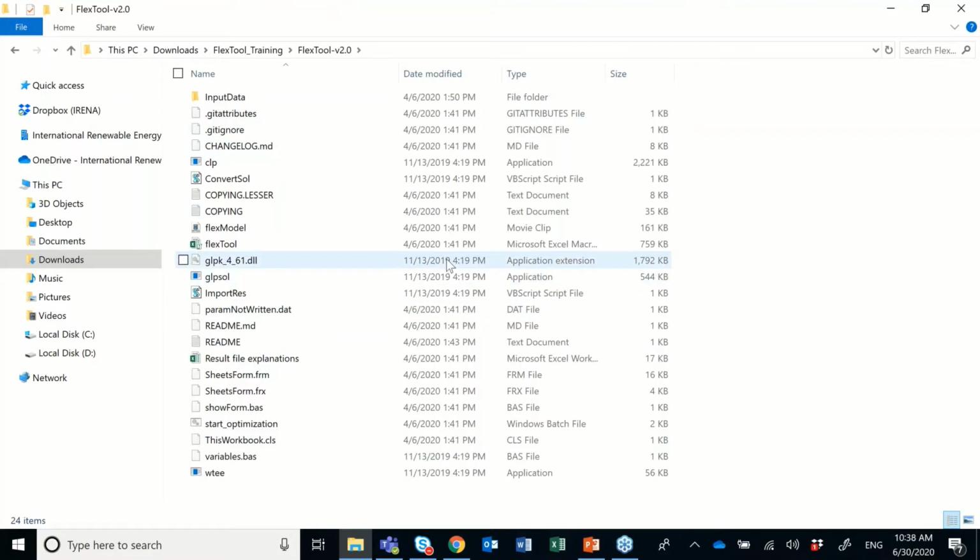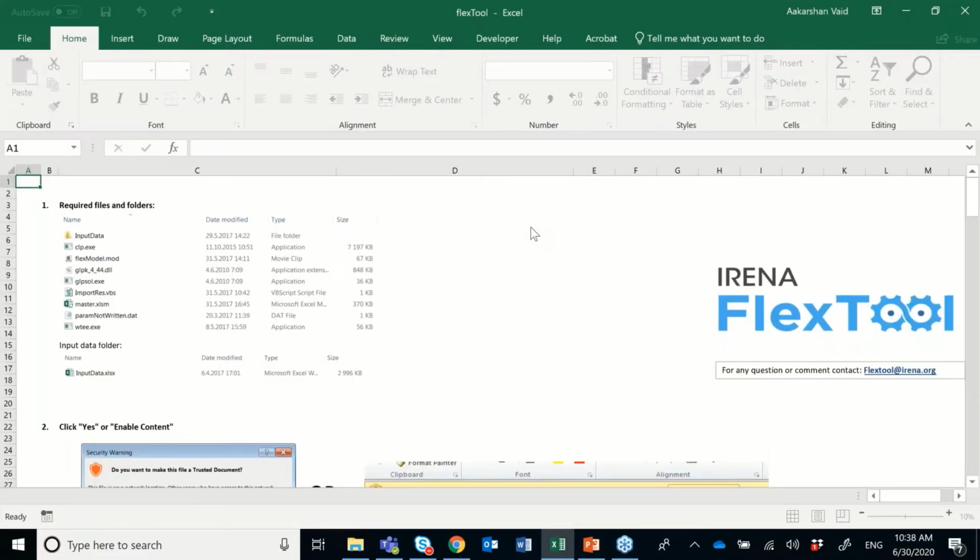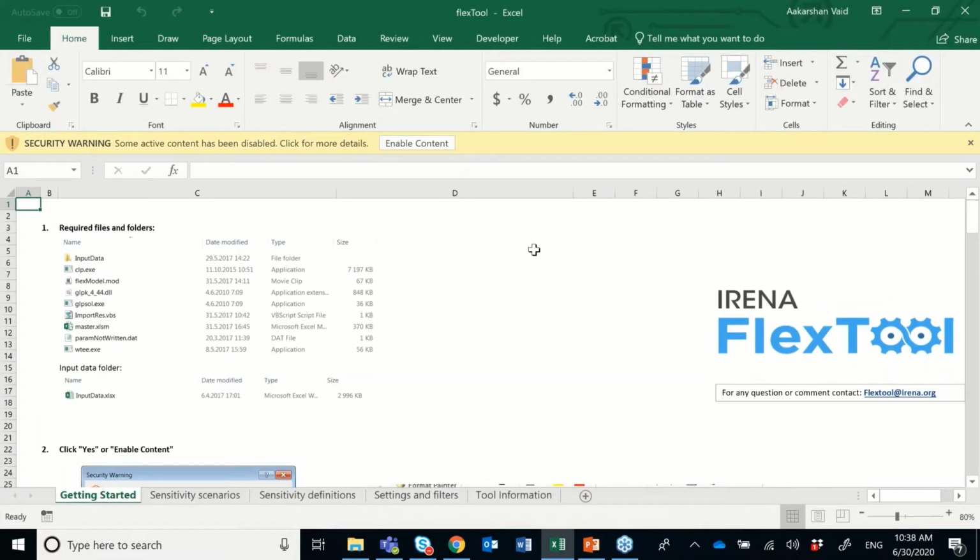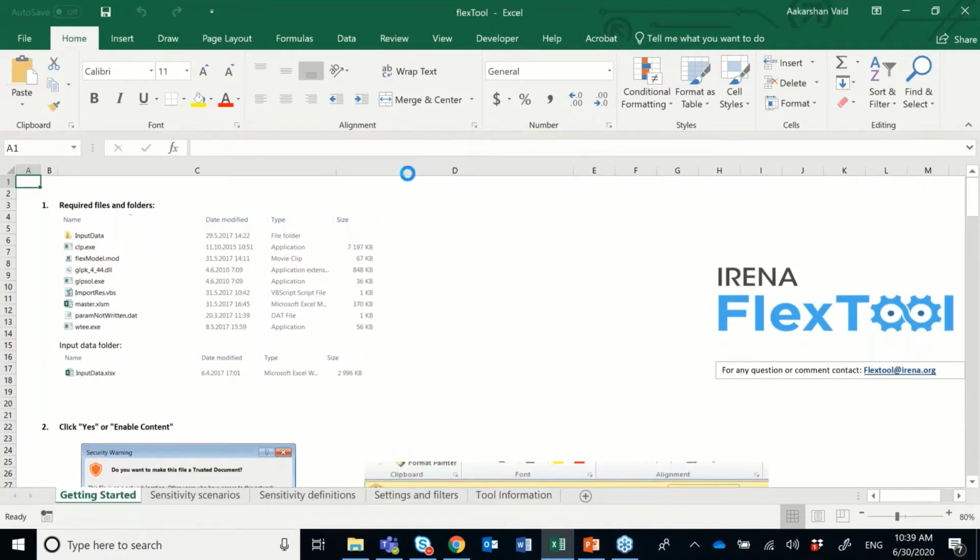Together with these files, we also see a folder called input data, but we will go through this input data folder shortly. Right now, the file that we're interested in is this EXO file called FlexTool. We're going to double click and open this file, and this opens up. The first thing you need to do, and this is quite an important step, is enabling the content here. We will click on enable content when we receive the security warning, because if we do not, then we will receive some errors when running the model.